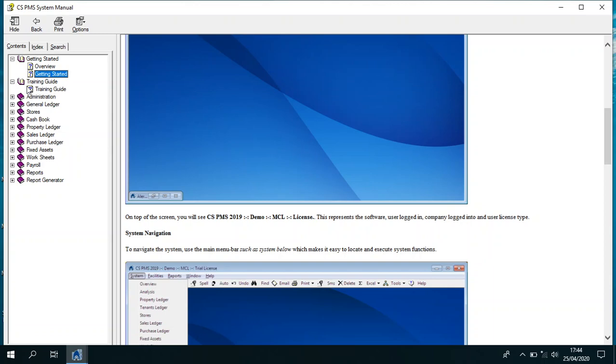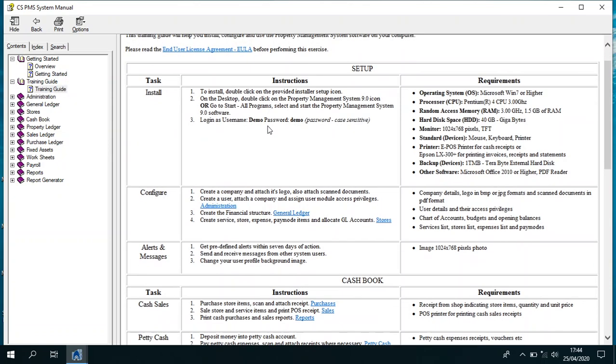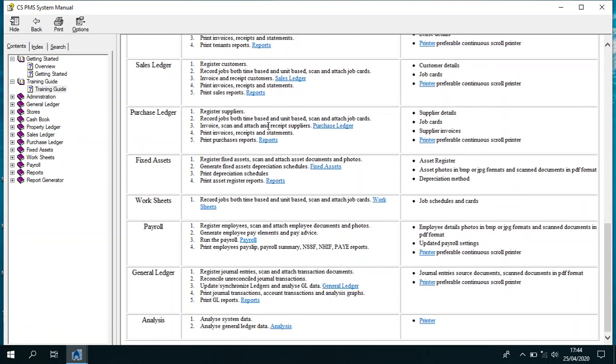Then you'll need to go through the training guide. The training guide is important because it will show you how you install the system, how you set it up, and how you use it. So it's important to go through it so that you understand the system in totality.